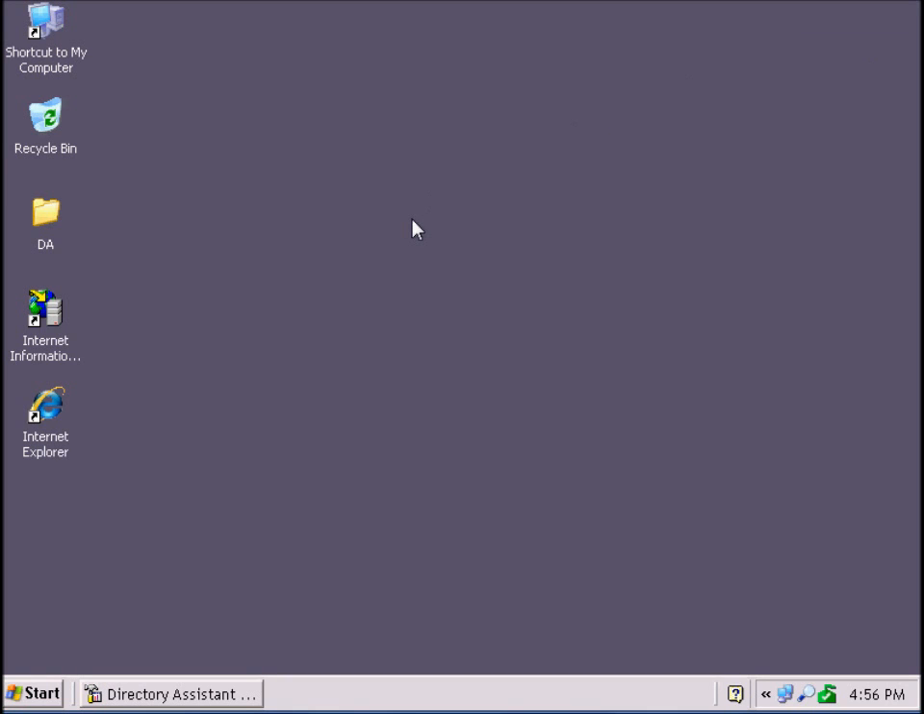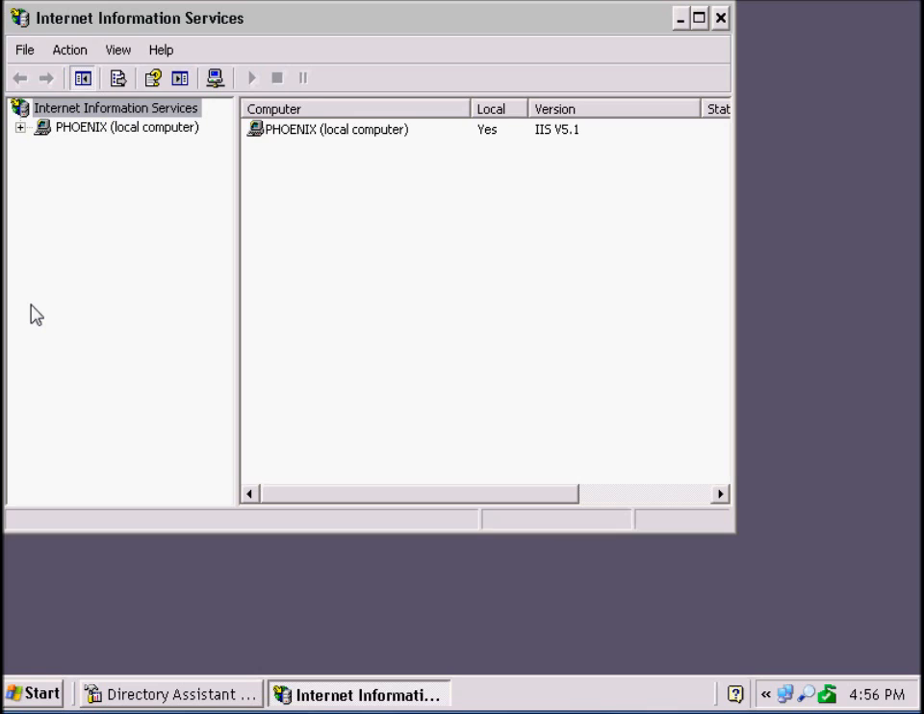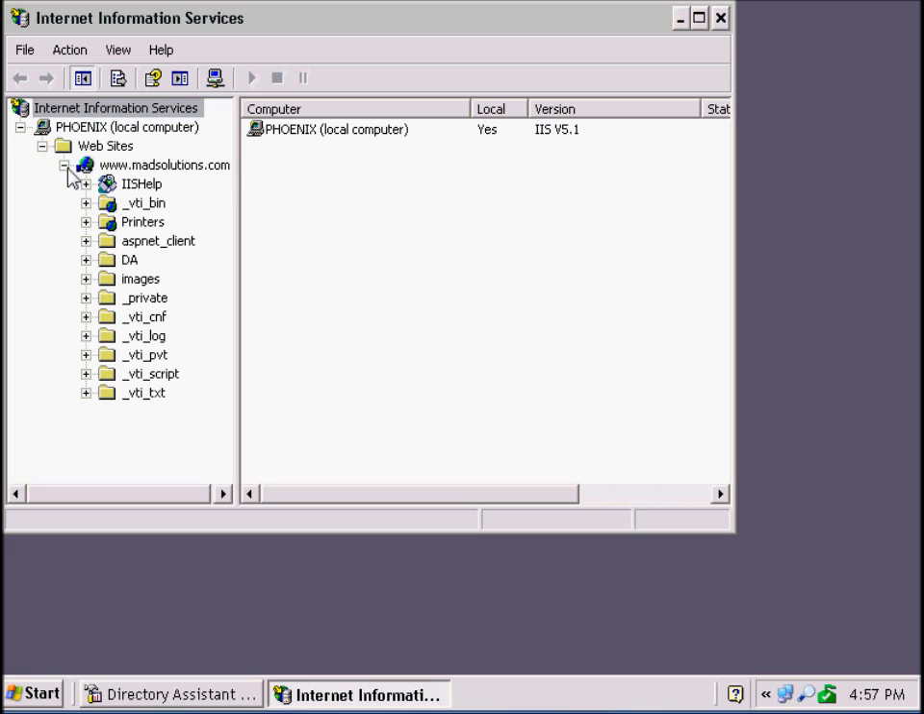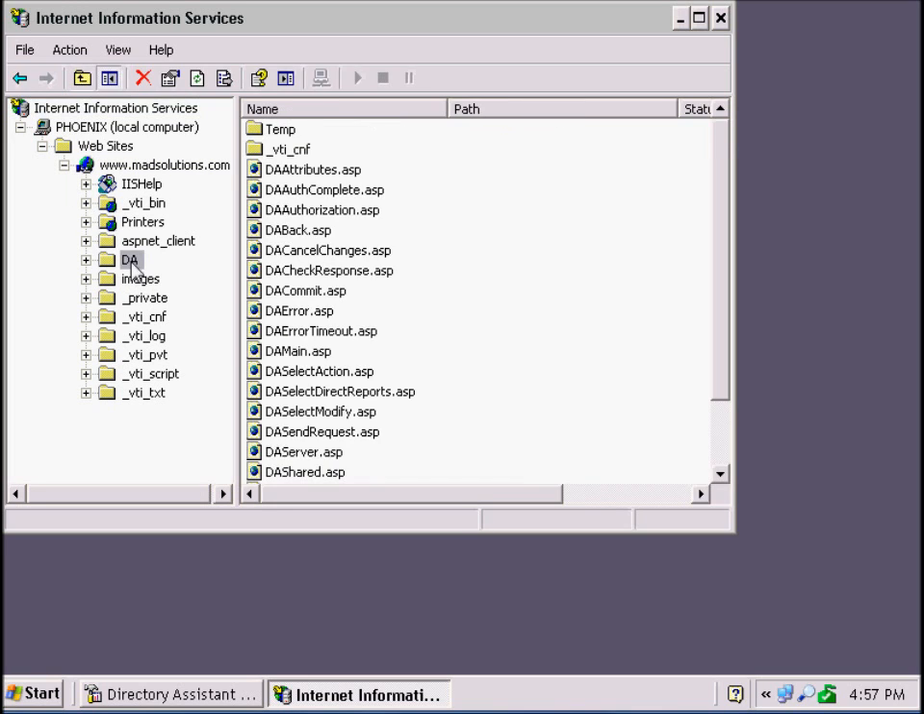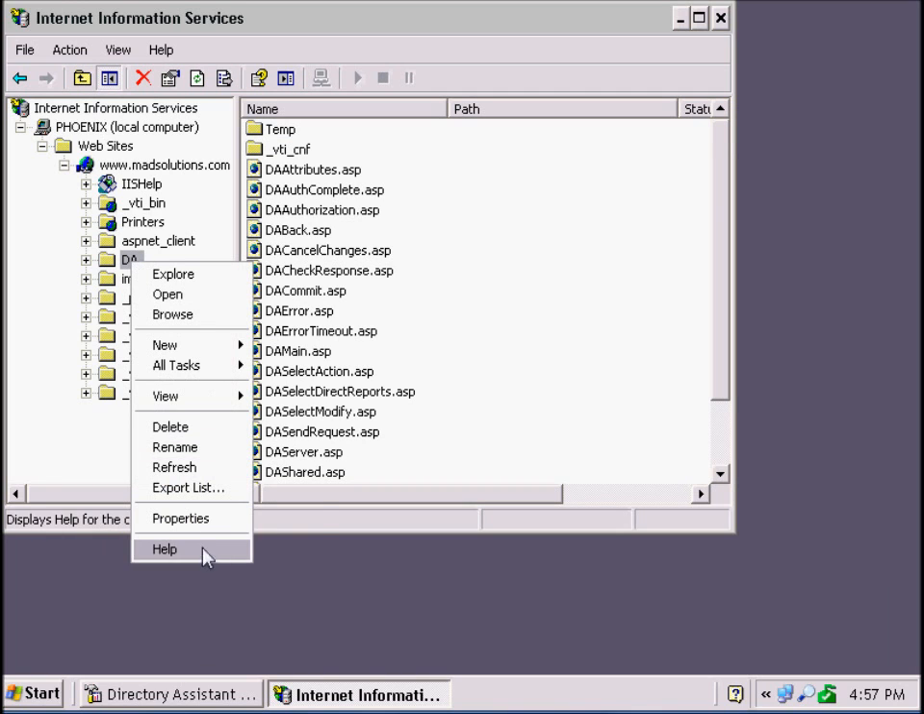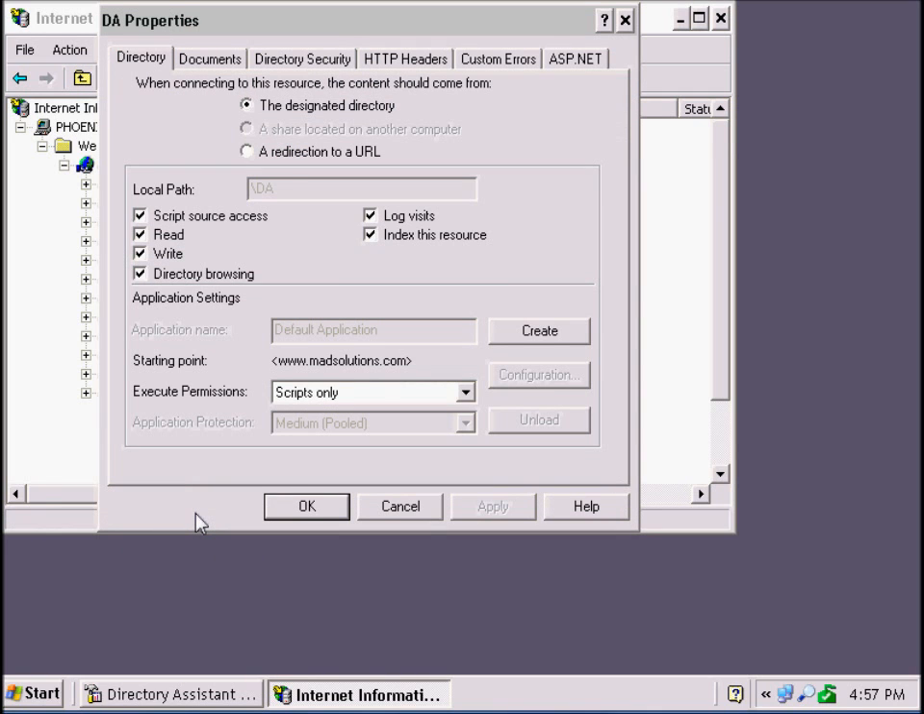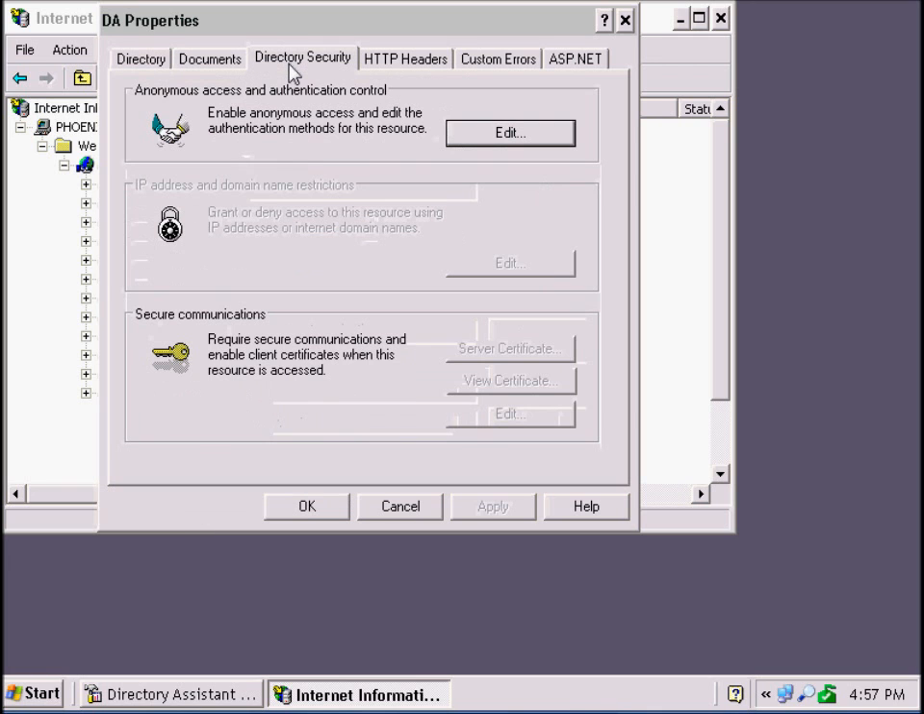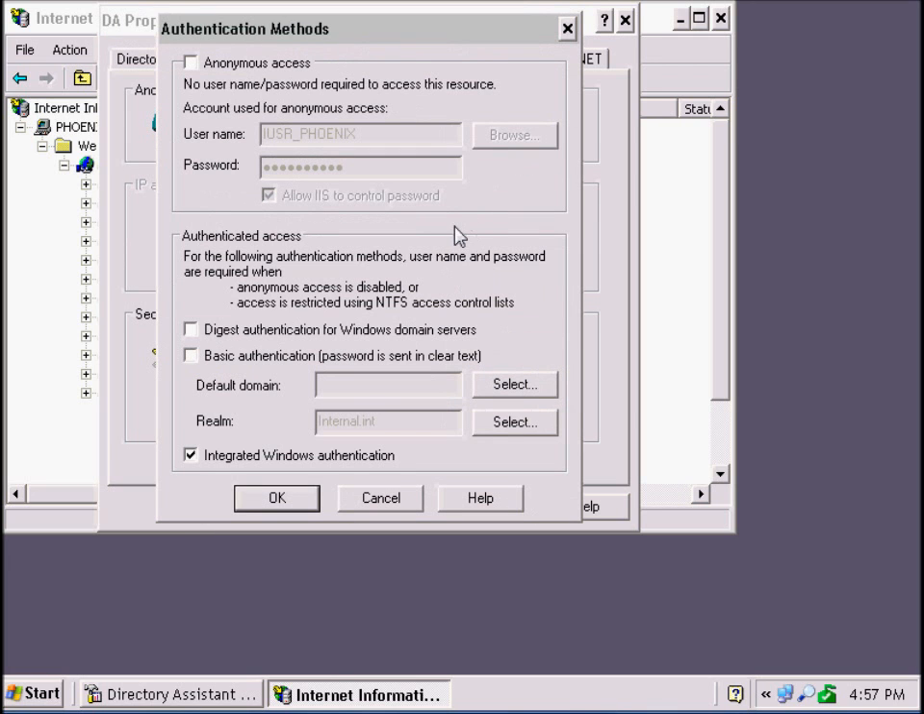Open the Microsoft Internet Information Server console. When you expand the websites, you will see that a folder has been created for Directory Assistant. This folder will be given the name DA. You will need to change the security on this folder to turn off anonymous access and turn on integrated Windows authentication. Different versions of Internet Information Server will have this section in a different location. However, the procedure remains the same. Turn off anonymous access and turn on integrated Windows authentication.